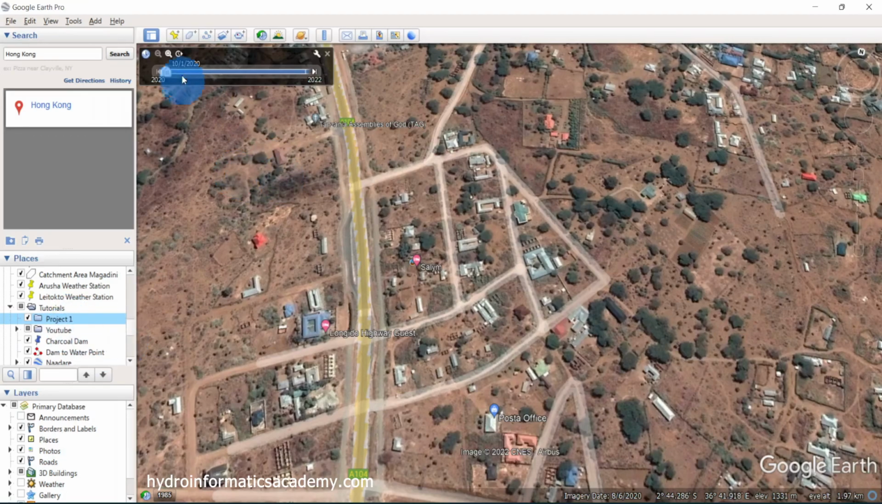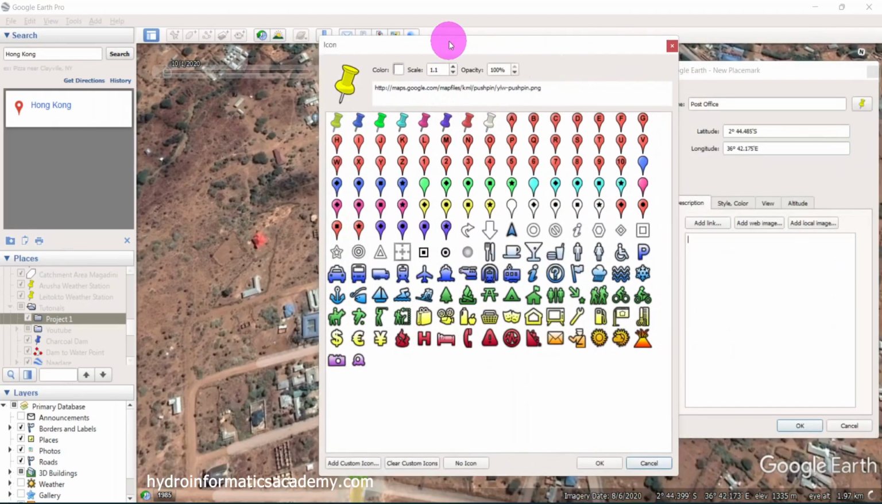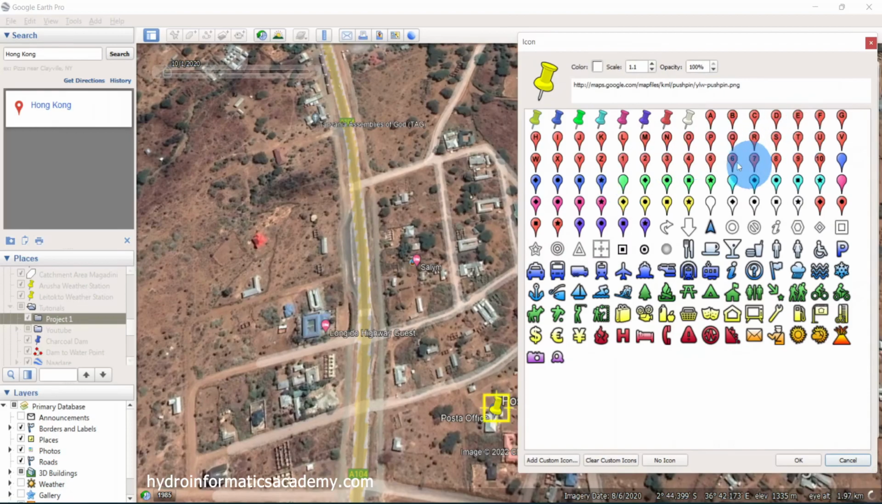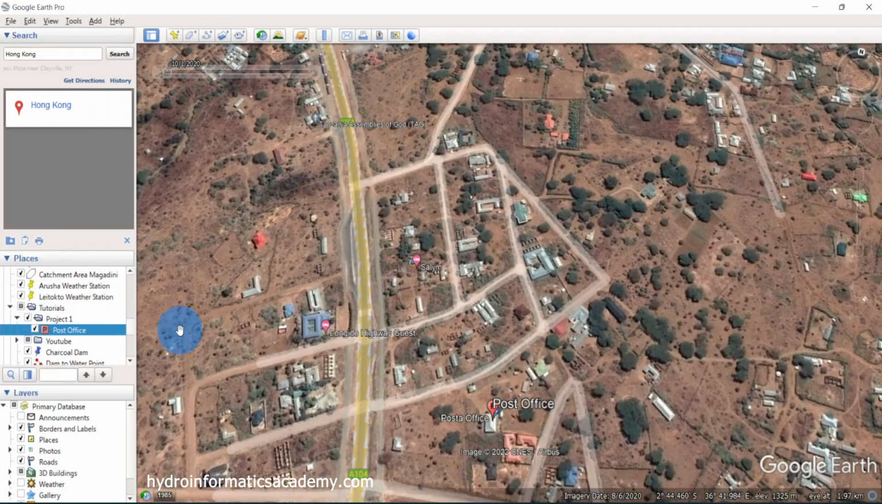Okay, so by starting, let me mark this area here as the post office. Of course, we have some other buildings here. So let me click this Placemark. Then I'm going to drag this Placemark all the way to this post office, and I'm going to name it as the post office. Then from there you can even change the icon symbol. I want to use the icon with P, so this one, then I'll just click OK. So this one here represents the post office. So you can see my point now is stored within this folder, which is project 1.